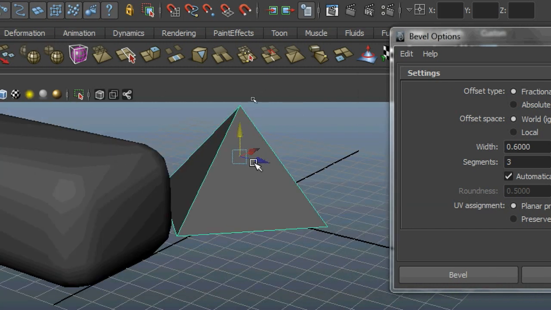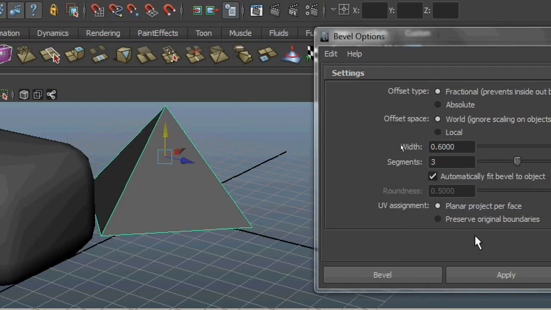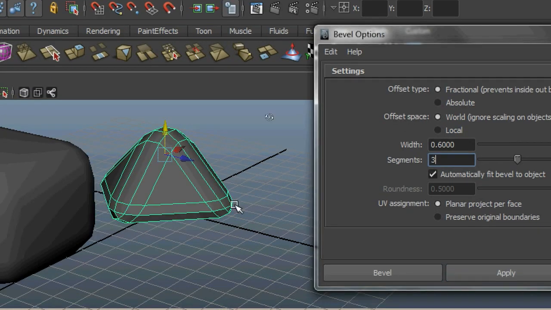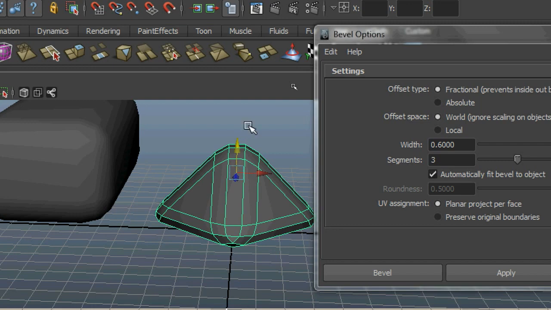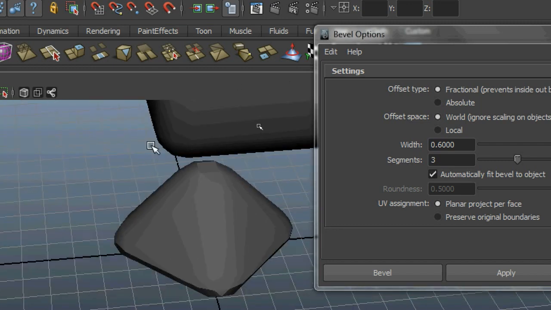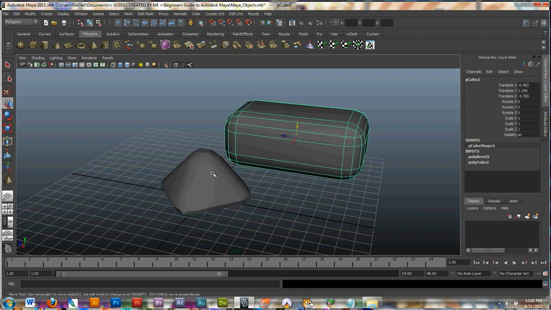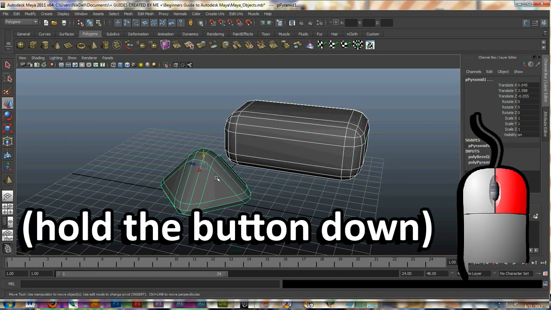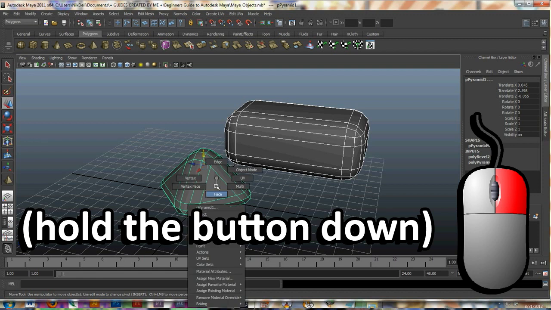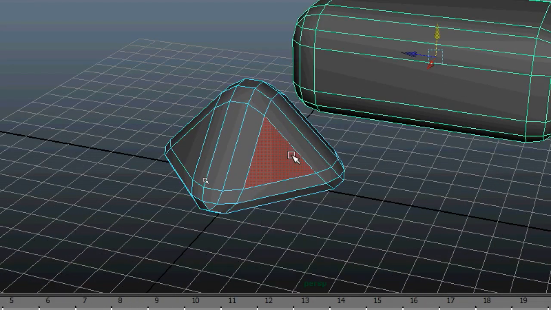If I do this to my pyramid, you can see what that did to the pyramid object. Next thing I'm going to go into is extruding faces of objects. So with these objects here, I'm going to right mouse click and hold down and select face.